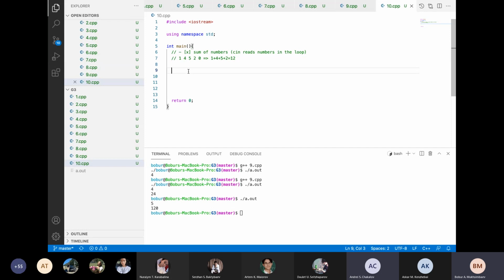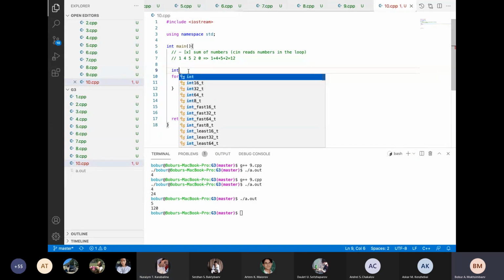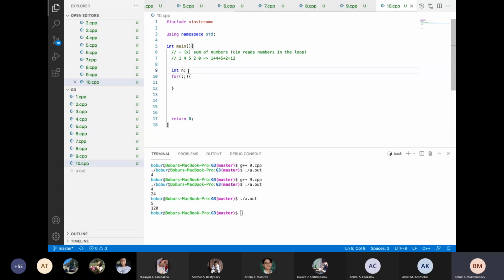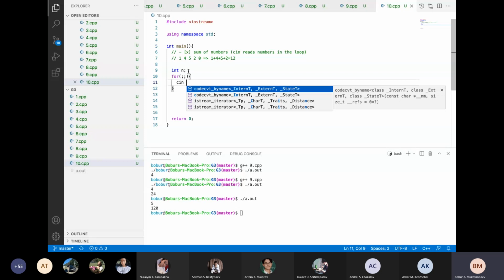With empty. Yes, this loop will be infinite. Start the infinity loop, isn't it? Because empty means we have to start the infinity loop because we don't know how many elements we have, and inside it, your colleague says that you have to create the variable, and inside the infinity loop we have to read it.